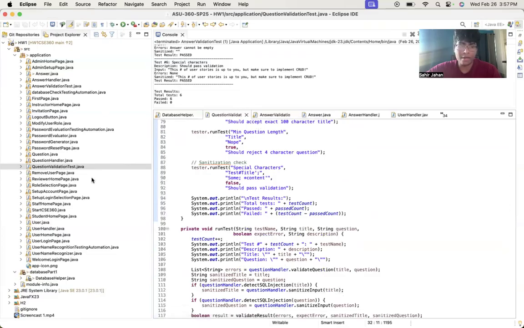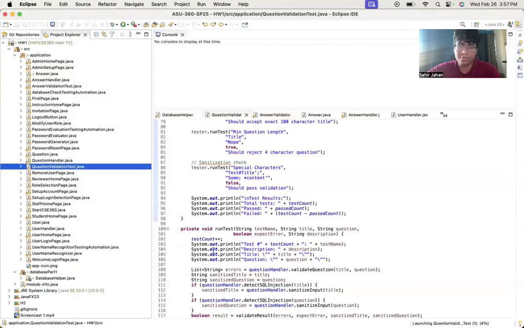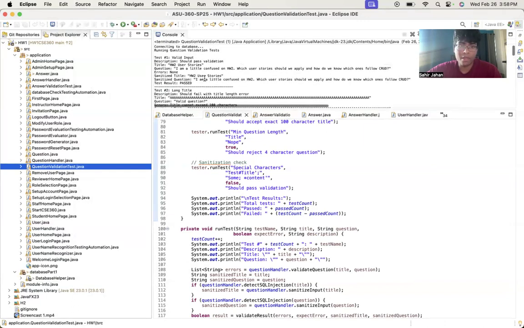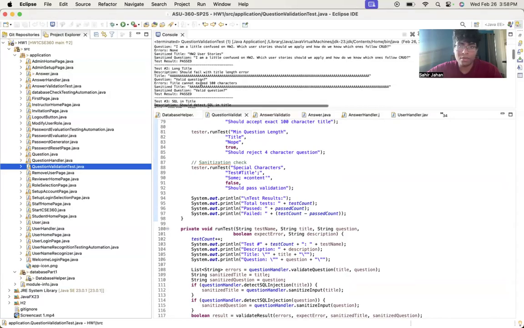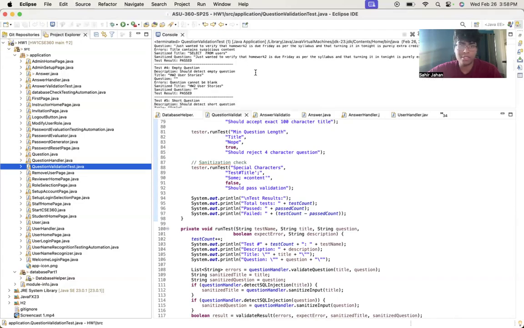So we can run this one to see if it works. You can see there's 10 tests and it's passed all 10 tests. We can go through each one. Here, it's valid input, so there should be no error, and errors none. This is long title, and it says the error title cannot exceed 100 characters. Good to go. This is SQL title, and it cleanses the title, so it gets rid of that asterisk, and it says title contains suspicious content, which is good. That's the error message.